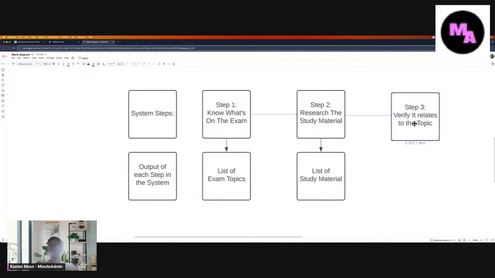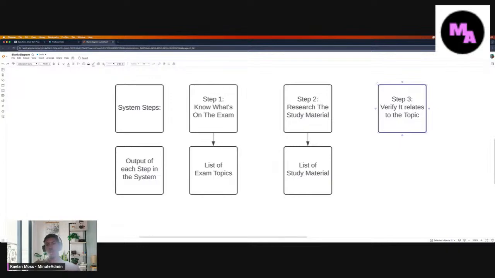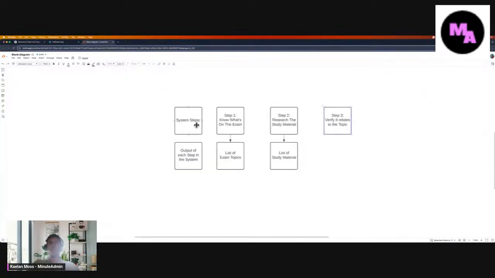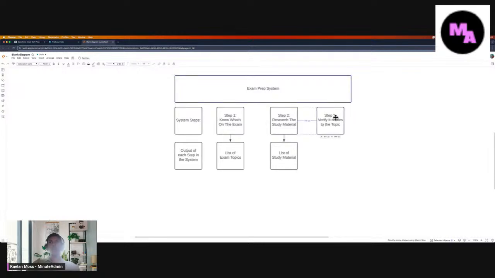This is where we're using ChatGPT to systemize our system, to operationalize our system. You have so much to do in a system to actually study for the exam. This is the exam prep system. If there are steps that you can automate in the system, why would you not automate them?